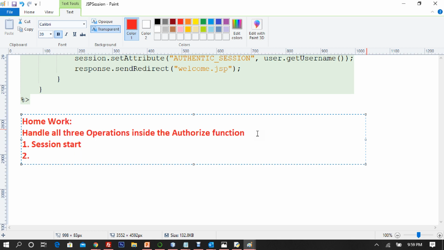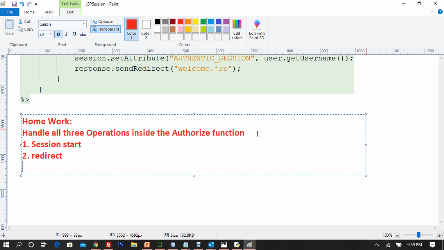Number two, redirect. Number three, all three operations that we have to handle: empty the message, because message already has something. You'll have to first empty the message string, session start, and session start is quite good, session.set parameter, we know that, and empty the session.